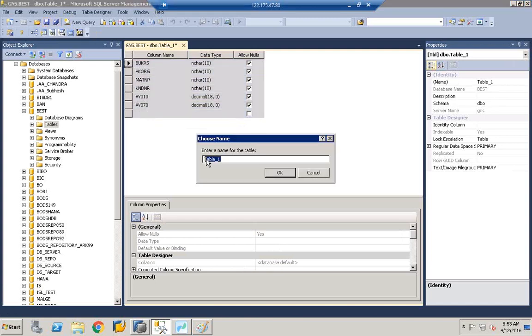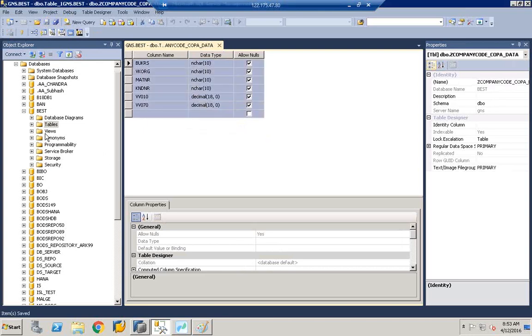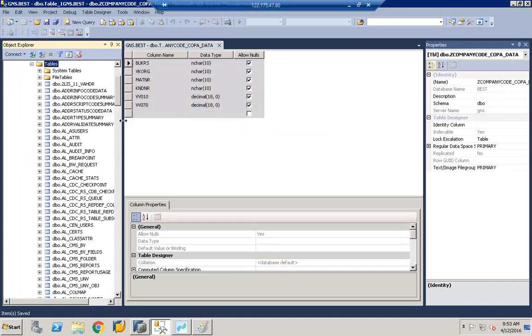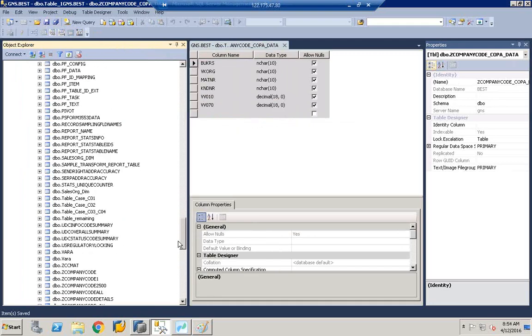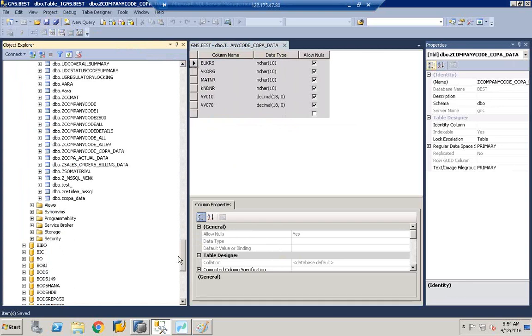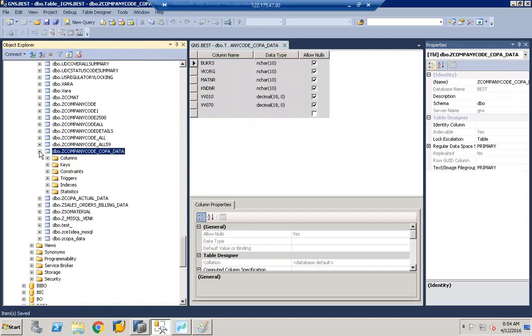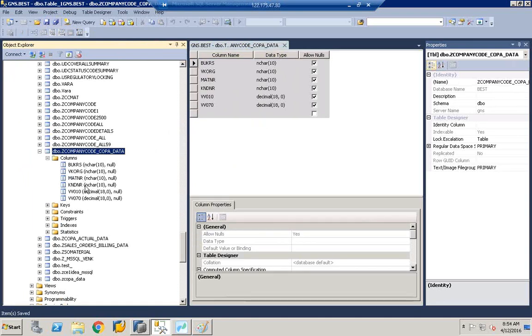Click Save Table. And give the table name as Jet Company Code Copa Data. So here I created a table. If you expand the tables folder, so here we would see a new table with Jet company code copa underscore data. I'll expand the table columns. So these are the columns I have in the table.